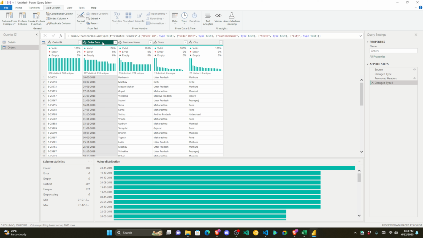We need to pre-process the order date column to be in a good date format. So you're going to click order date, then you're going to add column. And then on add column, we've got this option over here, from text. Okay, so from text, we are going to click extract.